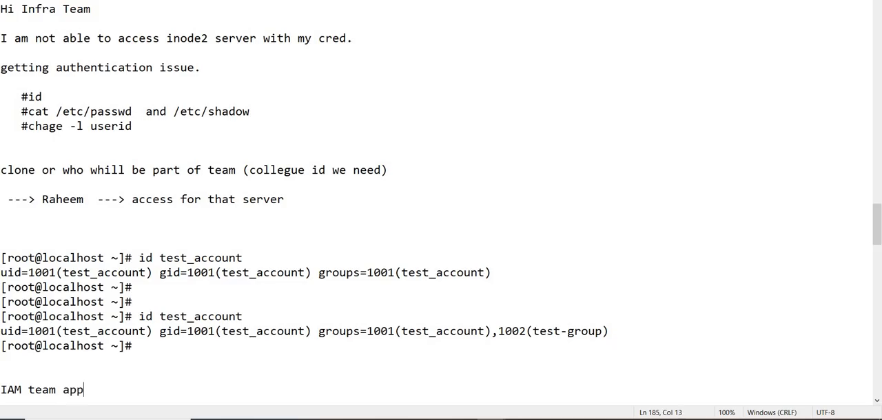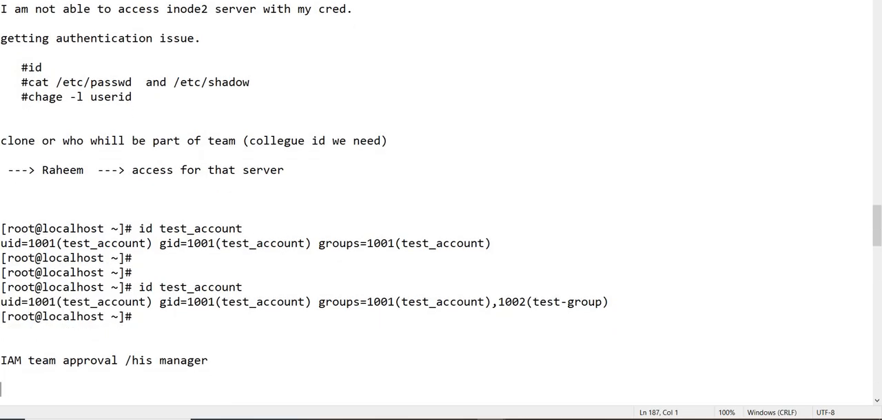IAM team approval. Obviously the IAM team expects approval from his manager. Probably he is a new employee, or maybe an old employee newly allocated to the environment, maybe moving from one project to another. So it doesn't mean that when you are dealing with a user, the upper hand should always be yours. Don't take any actions without confirmation.